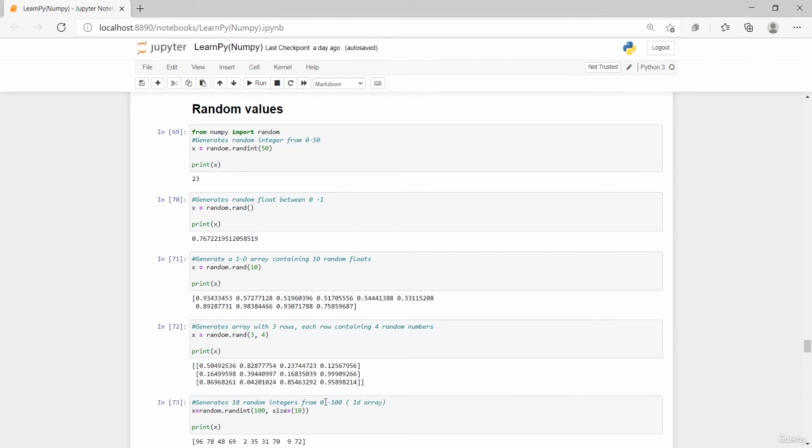So today we're doing random values. Let's say we want to print some random floats or integers. We use the random library. So to do that, we first import random: from NumPy import random. Here what we are trying to do is generate or print a random integer from 0 to 50.